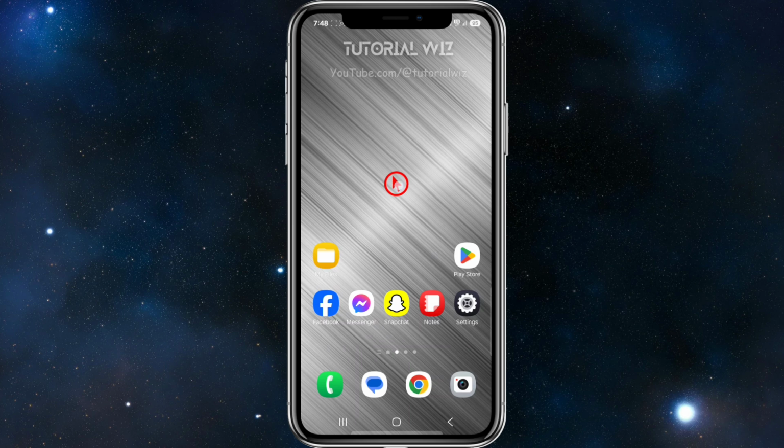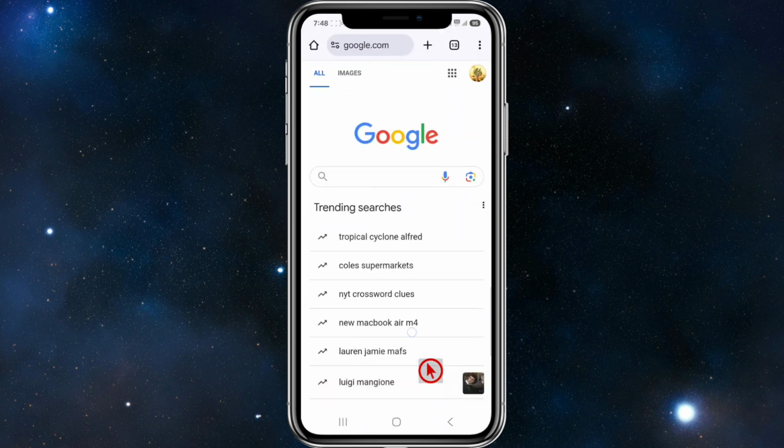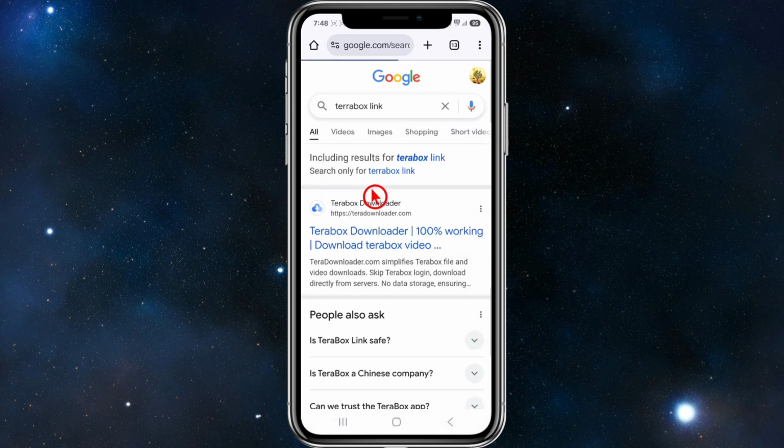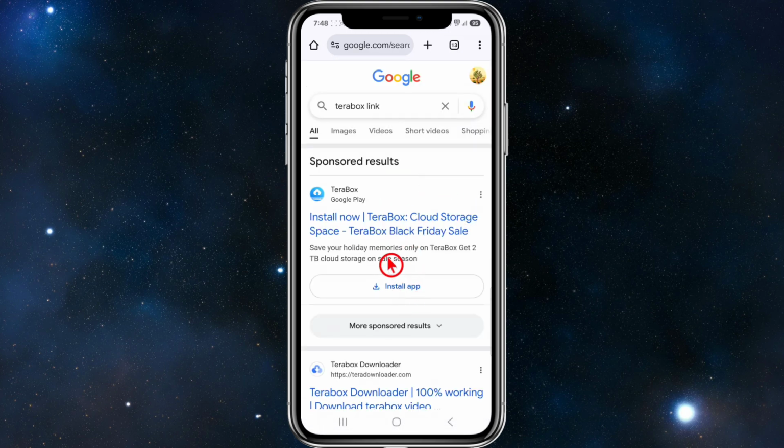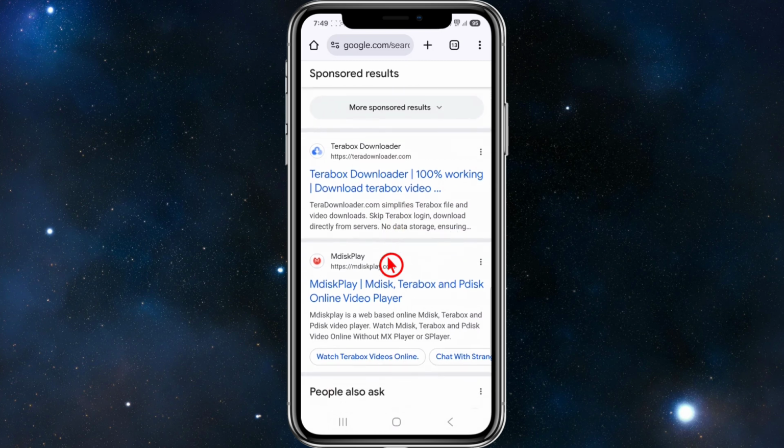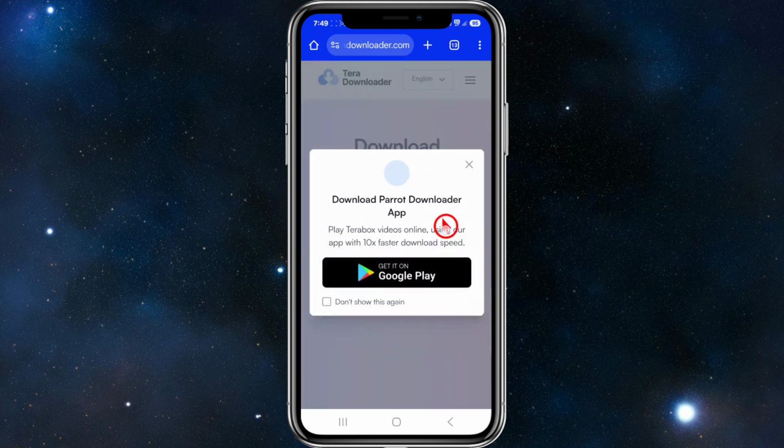All right, so what we can do is open up a web browser and go to Google. Then from here in the Google search box, type in Terabox link and then hit search. And then in the Google search results, we scroll down and there are a few different ways we can do this. So we can look at the Terabox downloader. So we can click into that. And now you've got the Terabox link.